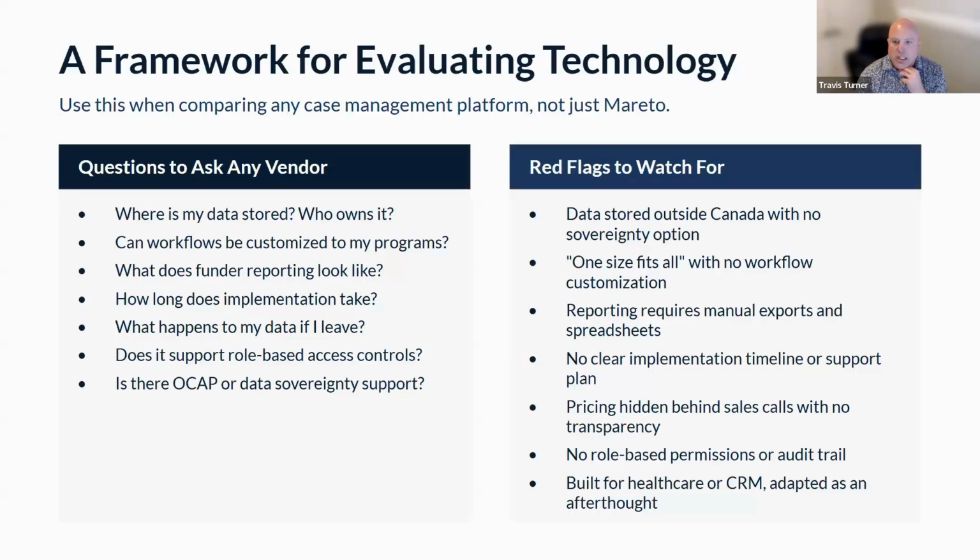Red flags to watch for: data stored outside. These are basically the opposite of those pieces. I would caution, I believe it's the Patriot Act. Again, if you want to start talking about data sovereignty and where your data is stored, even if it's stored here, those things you might want to look into.